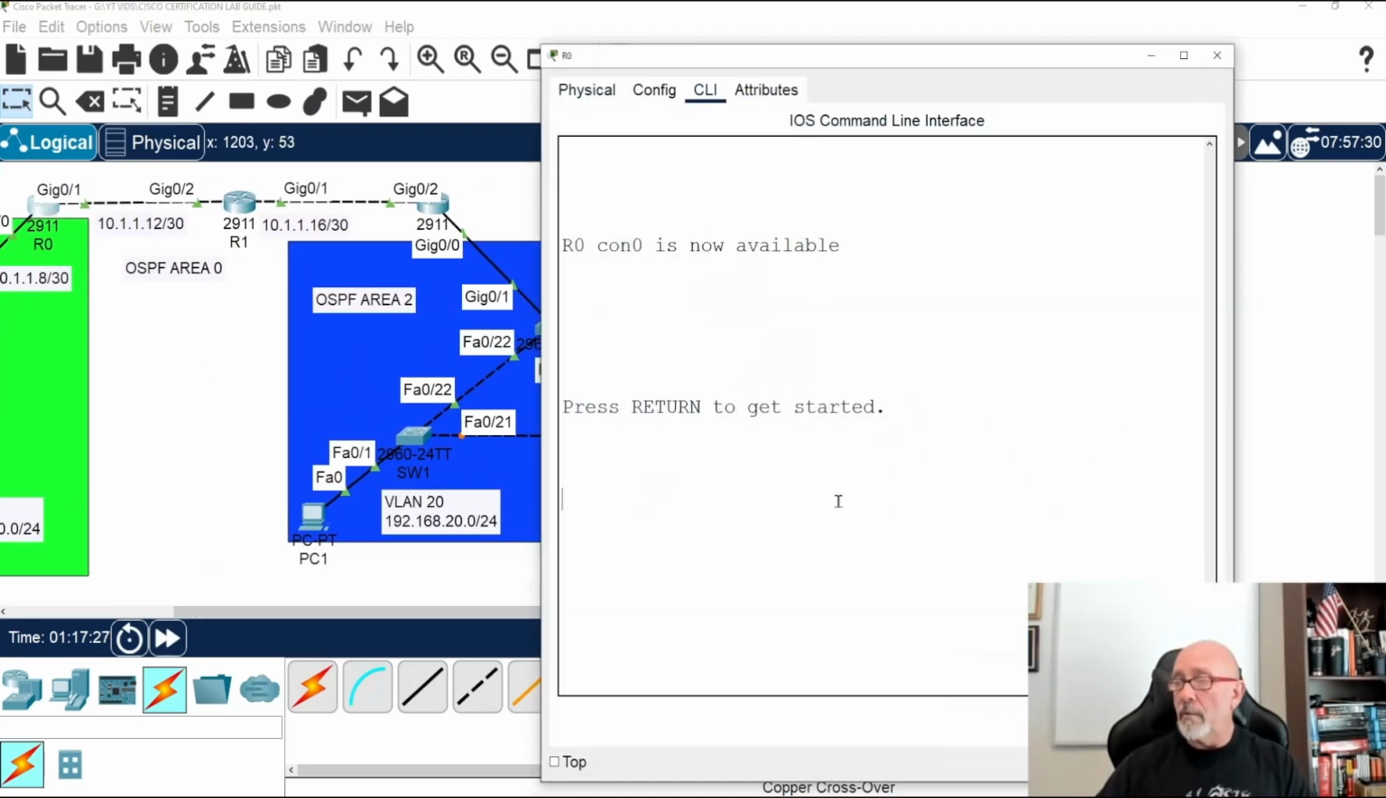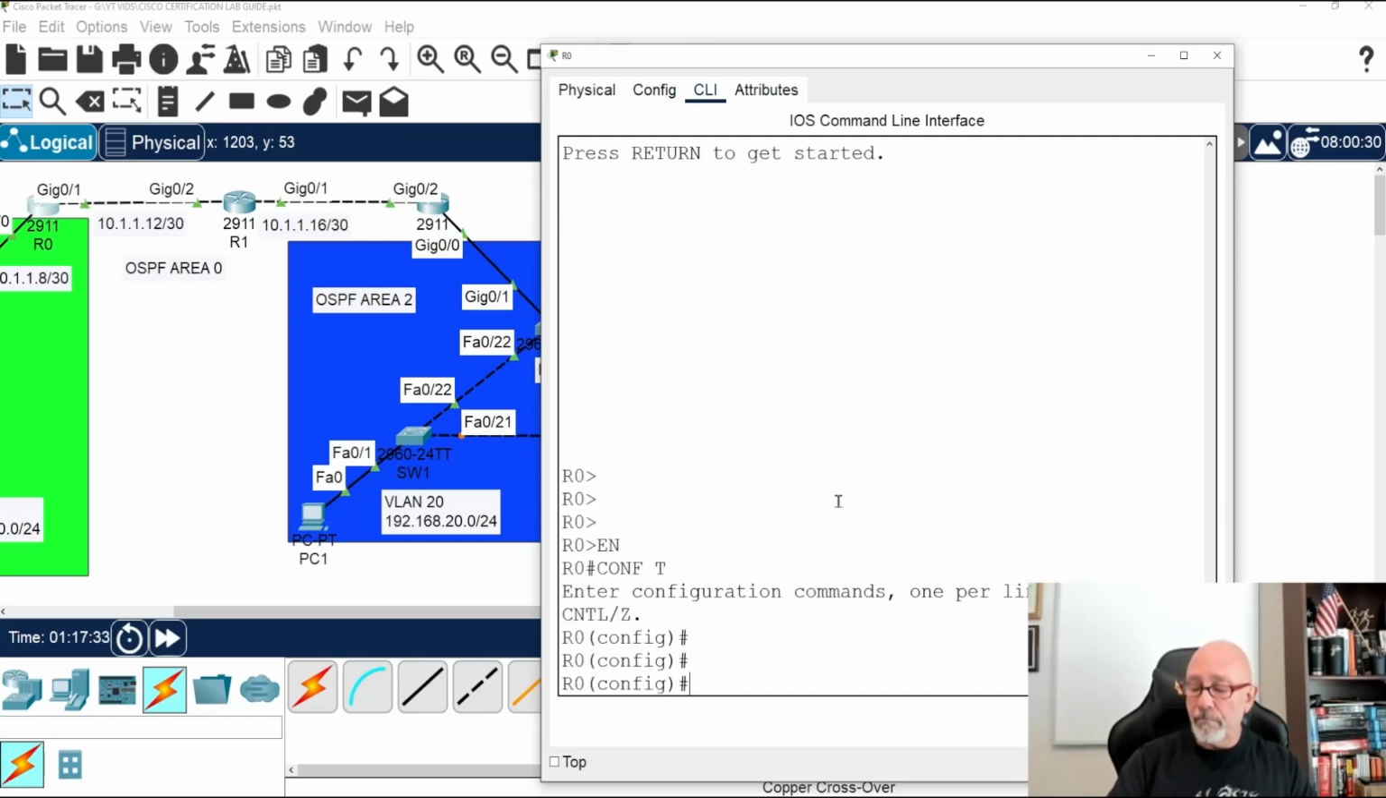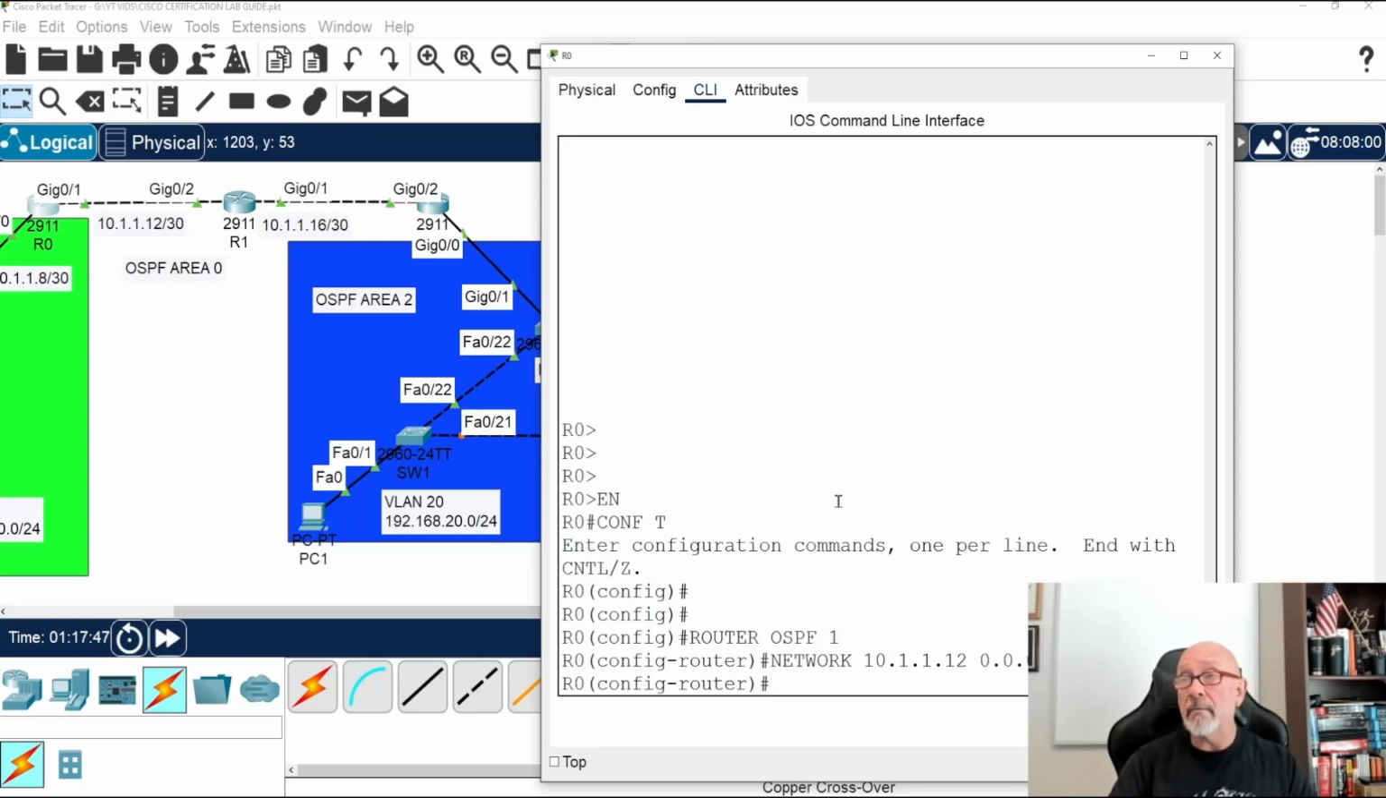So on router 0, enable, conf t. So we do router OSPF 1, network, the transit network, 10.1.1.12 0.0.0.3 area 0. Awesome. That's it. That's all I'm doing on that one. All right. Oh yeah, area 0.